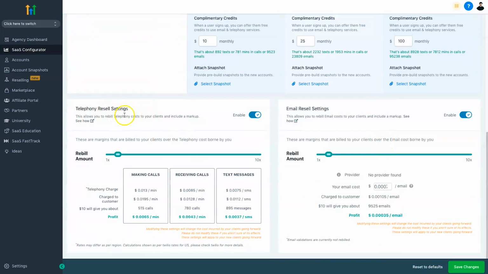Now if we scroll down, there is also a few extra settings. So we have here telephony resale settings and email resale settings. Now, 2 of the integrations that they ask you to set up with is Twilio and also Mailgun. Now, if you do this, you can actually resell the Twilio services, right? So let's just say this is the pricing. Let's just say I want to make a ton of profit from it.